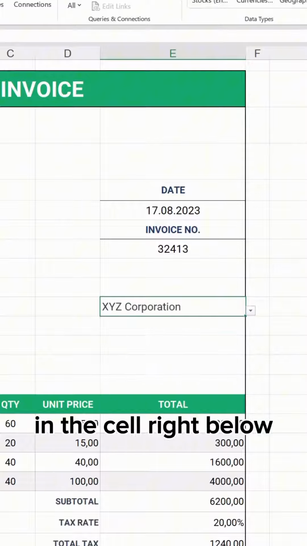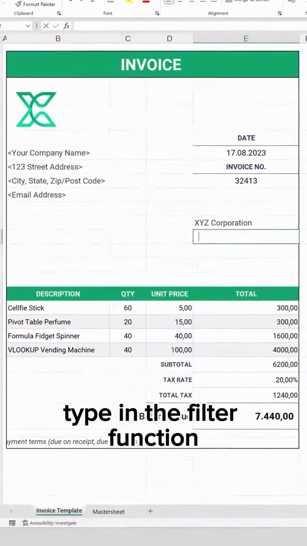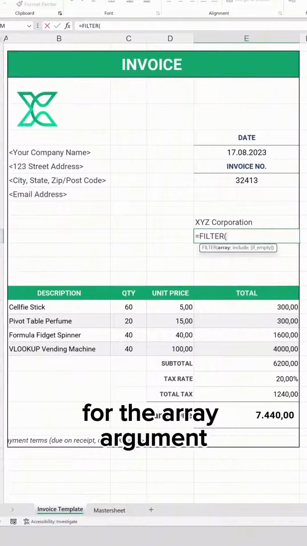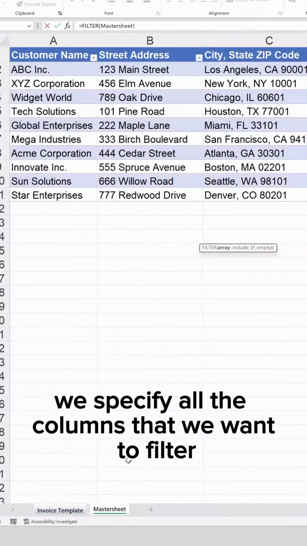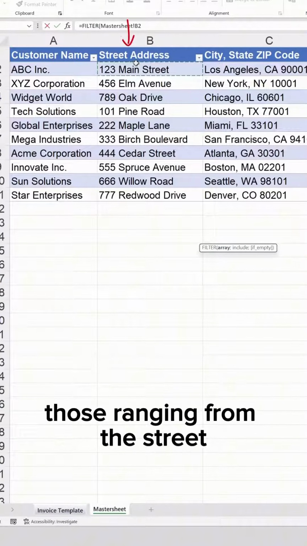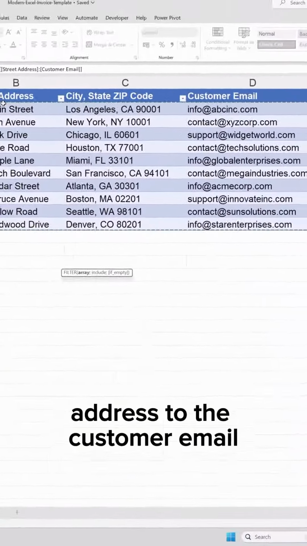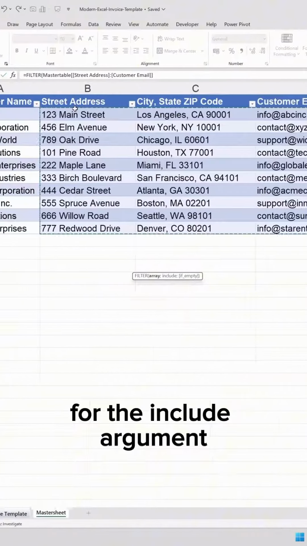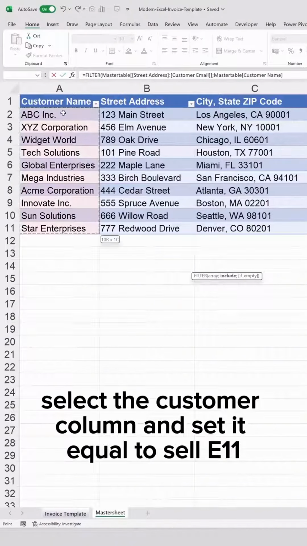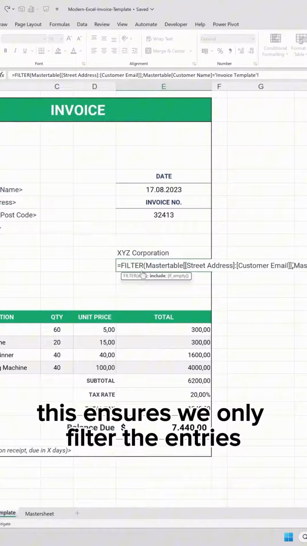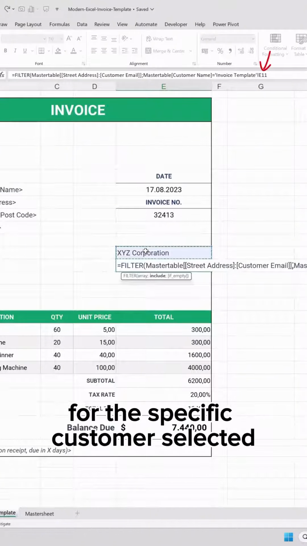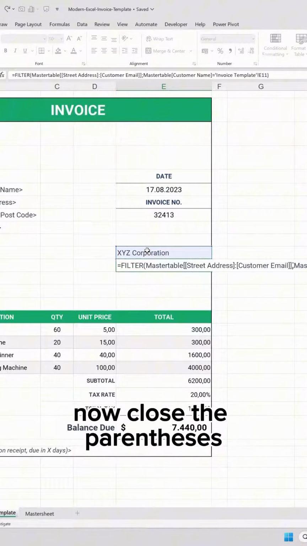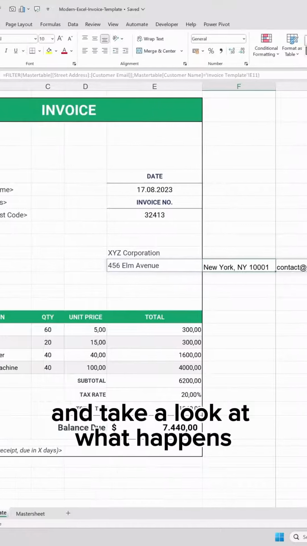Awesome! Now in the cell right below, type in the filter function. For the array argument, we specify all the columns that we want to filter, those ranging from the street address to the customer email. For the include argument, select the customer column and set it equal to cell E11. This ensures we only filter the entries for the specific customer selected. Now close the parentheses and take a look at what happens.